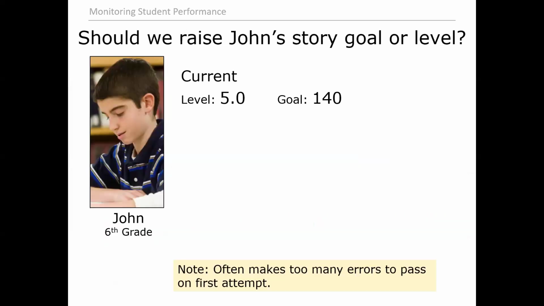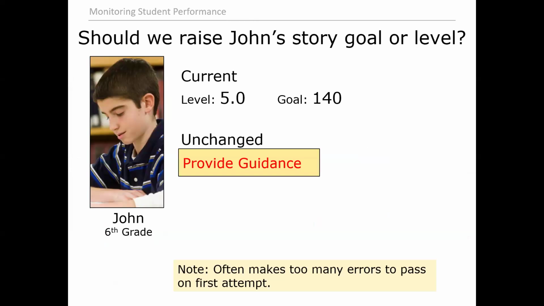You need to talk to him. You need to tell him you're going to have to lower his level. You're going to have to lower his goal if he doesn't start being more accurate. You might have to increase the number of read-alongs he does. Take a look at how he's doing it, making sure he's doing it correctly.